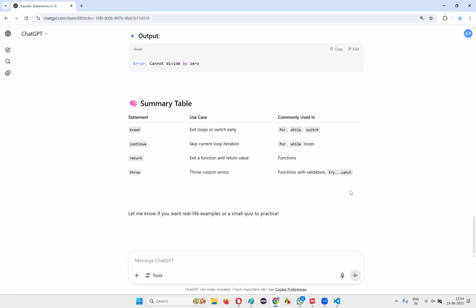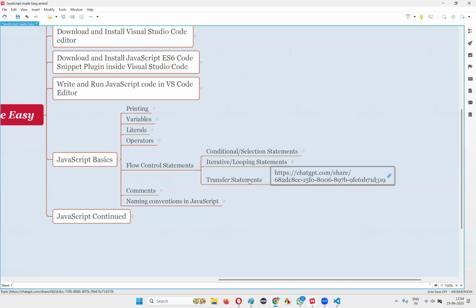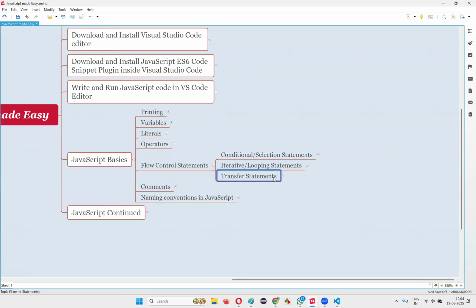Fine. So hope, guys, with this we are done with the transfer statements in JavaScript. So we are done with the flow control statements in JavaScript, guys. In the previous sessions I covered conditional or selection statements and iterative or looping statements, and now in this session I covered the transfer statements.